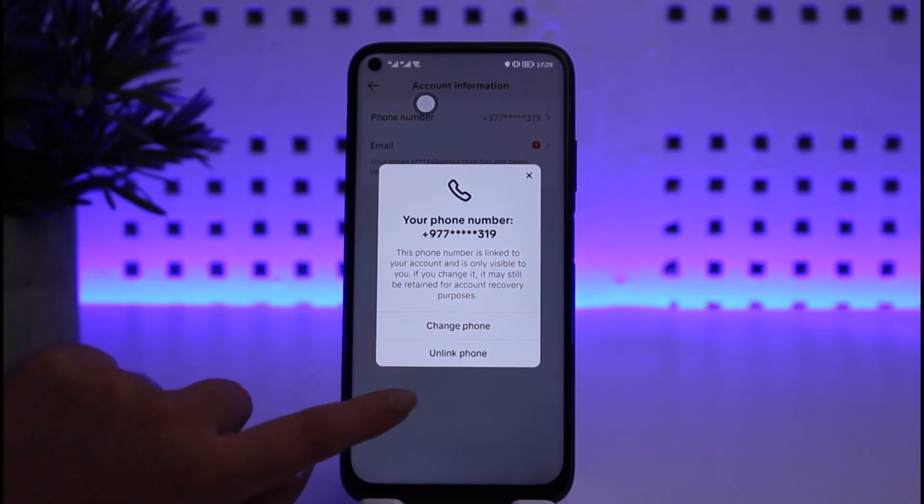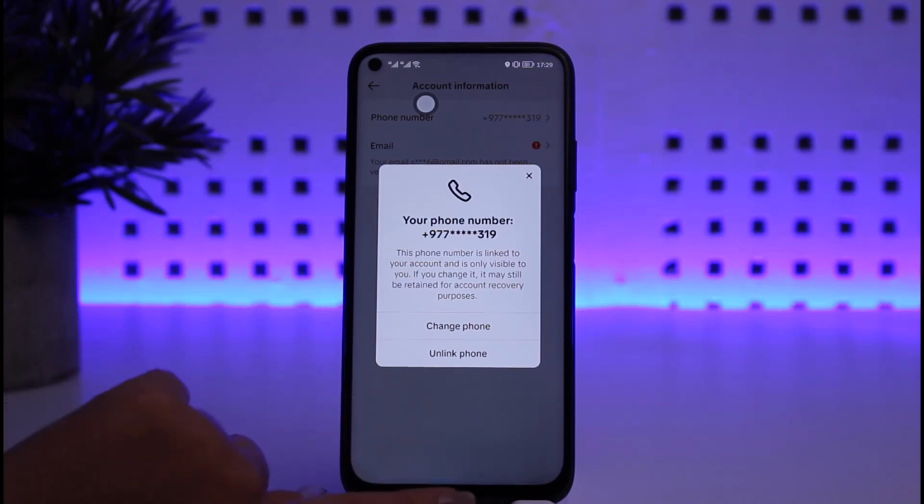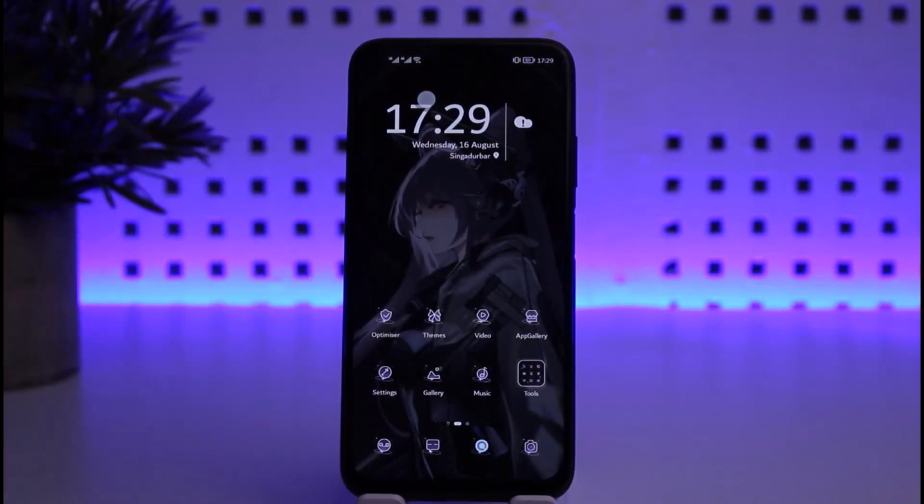So if you just want to remove it, you can simply tap on this unlink phone, and you can unlink your number from your TikTok. That's how you can simply do it.